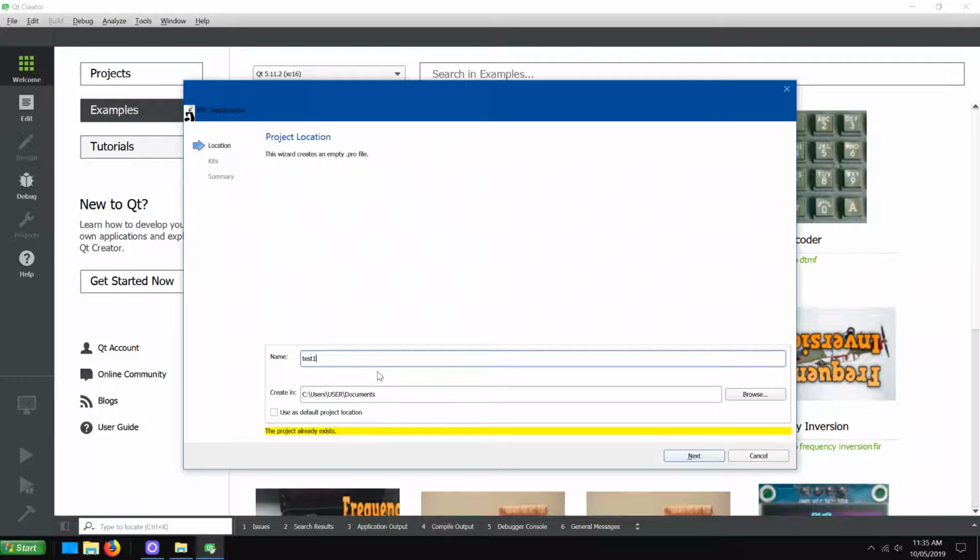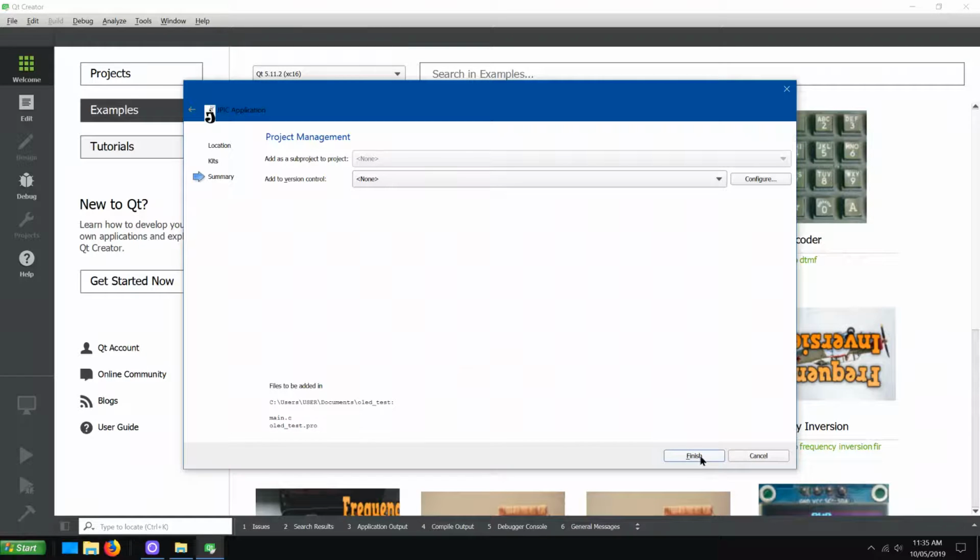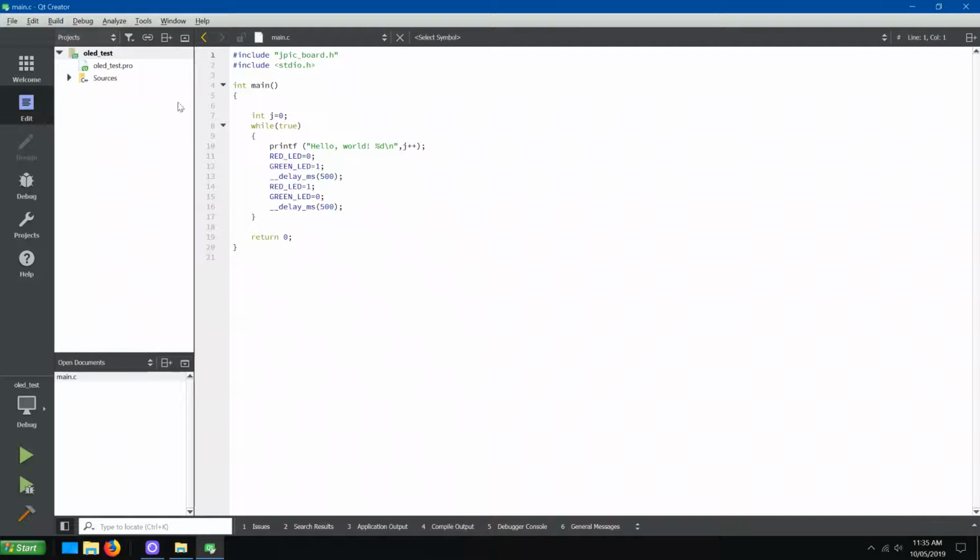We will call it something. We'll call it test. I'll call it OLED test. So we've called it OLED test. We configure it for the JPIC platform, a JPIC kit, and it's basically the same Hello World application. It just puts that in there just to get you started.